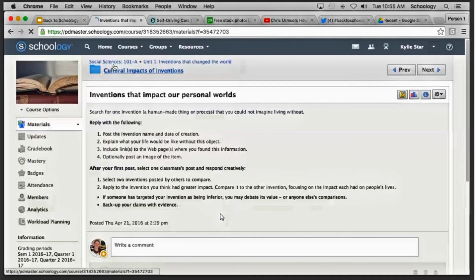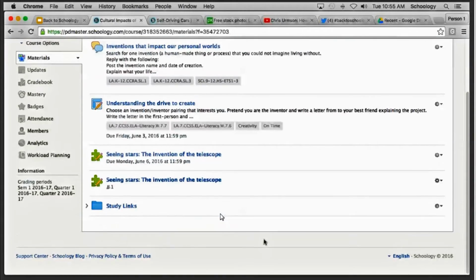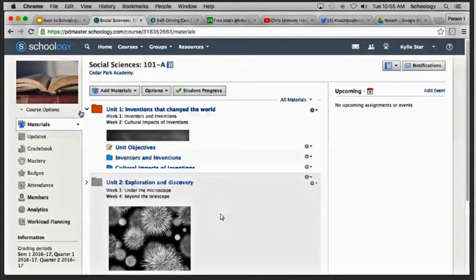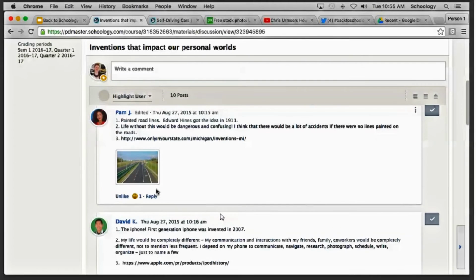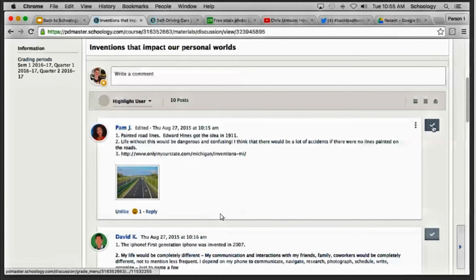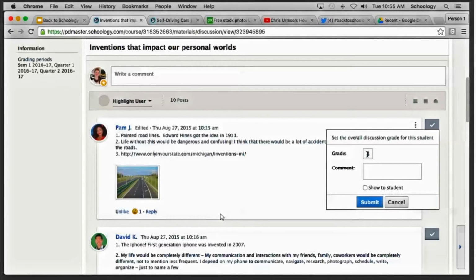Oh, so wrong one. When a discussion is graded, you'll see this checkbox next to every post, and you can apply grades. And these comments here, these are comments for yourself about their grade, about the score you're giving them, unless you check this box, then they will see that comment as well.